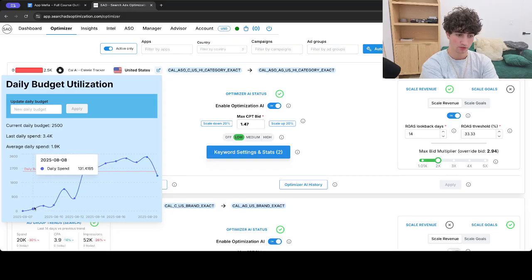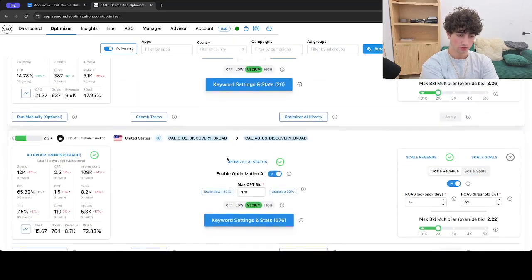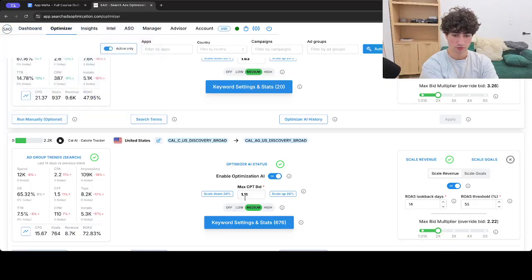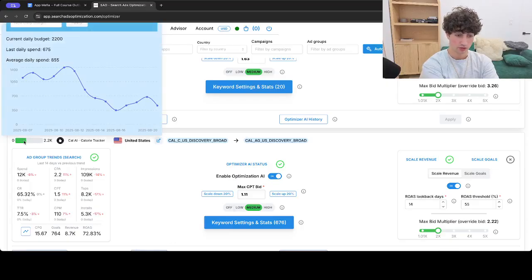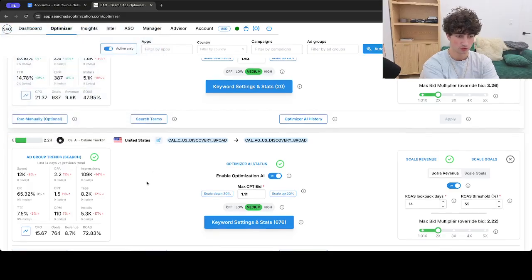You can see right here, our max cost per tap is $1.11, and other people are bidding more than us. So we are barely spending. We said you're allowed to spend up to 2.2K, but it's only spending $462.